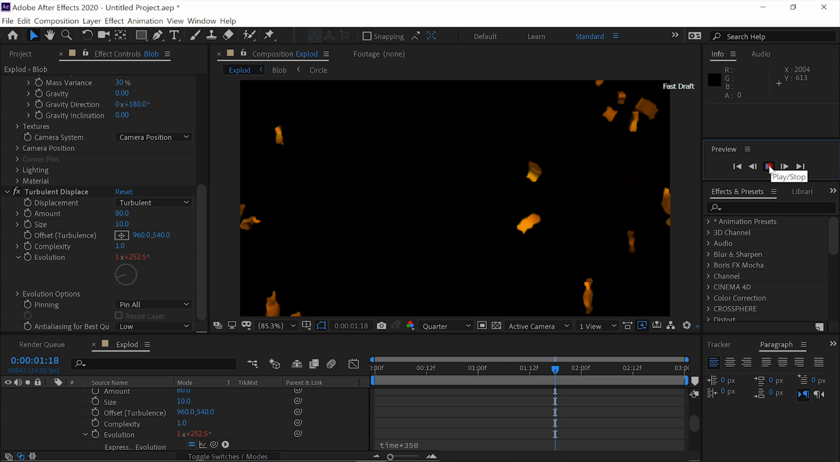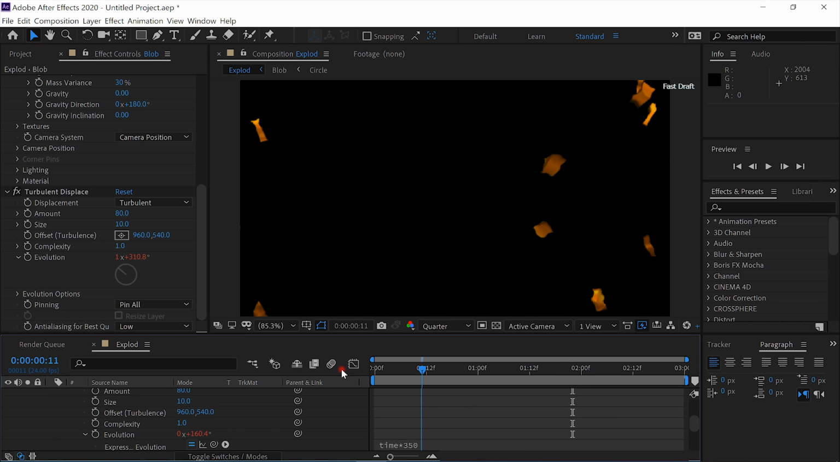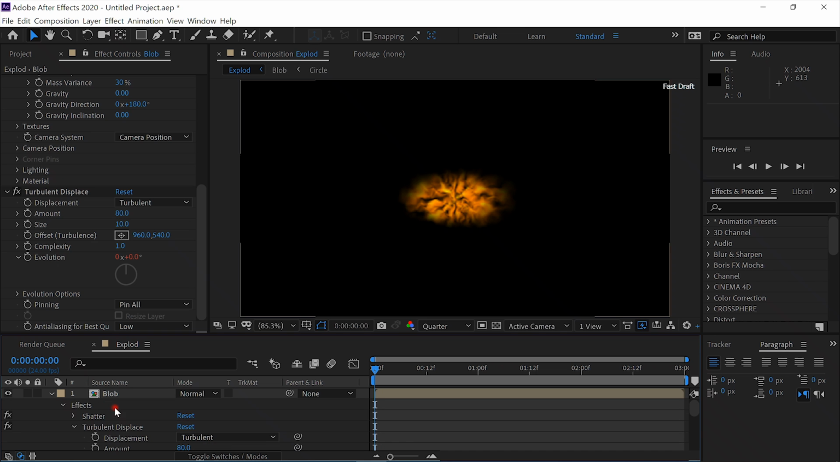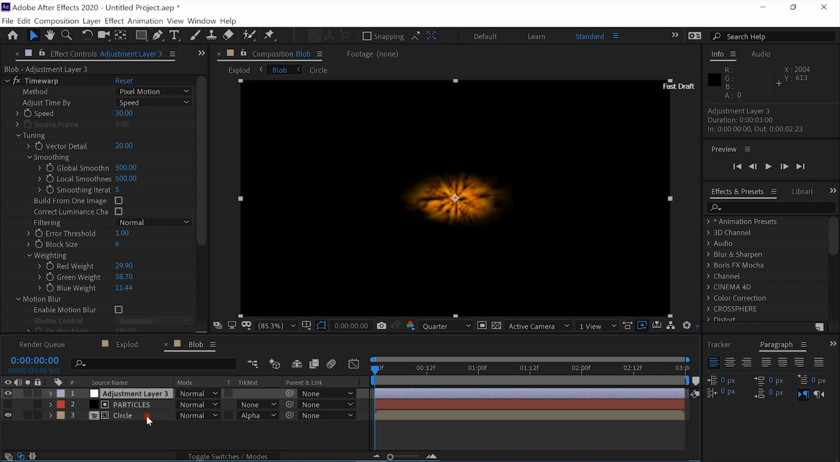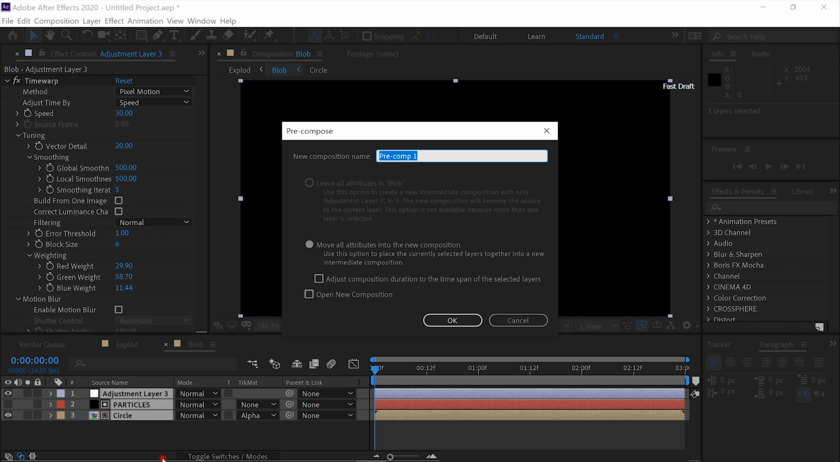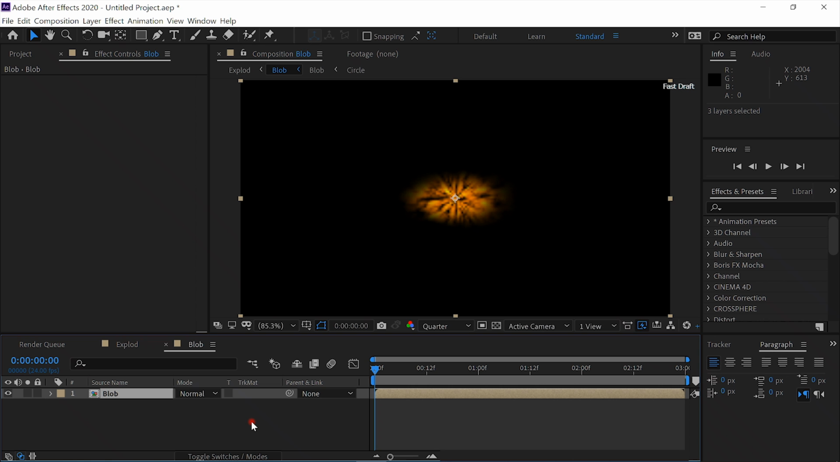Okay, what we'll do now to explore our next effect is come up to our blob and double click on it to open our blob composition. Then we'll select all the layers and pre-comp again, Control-Shift-C, and we'll call this blob. And then we'll add an effect, our 9th effect, Roughen Edges.